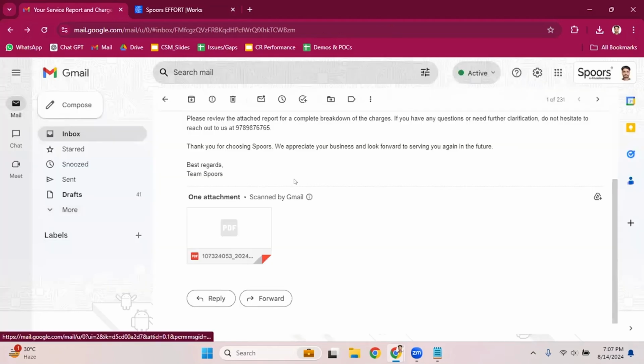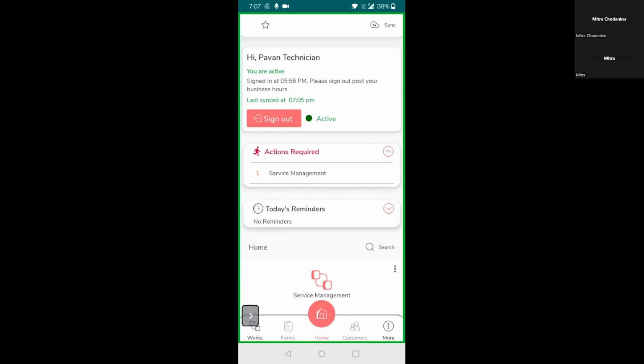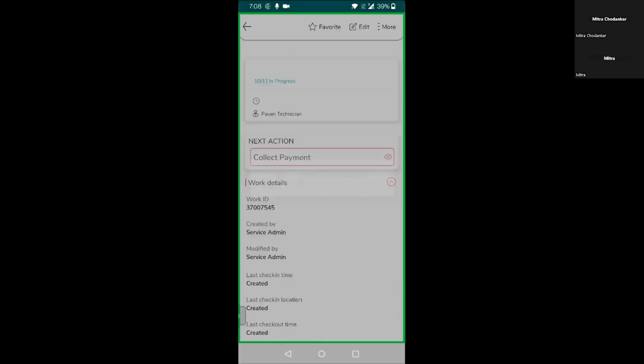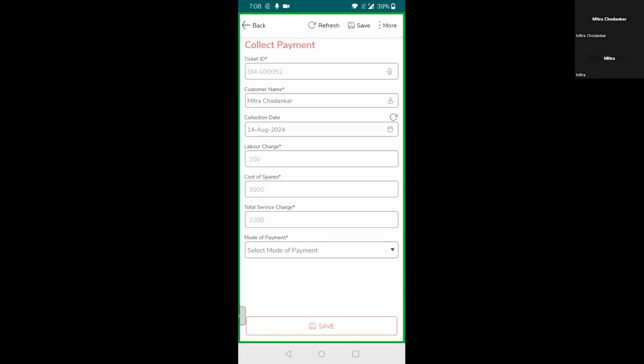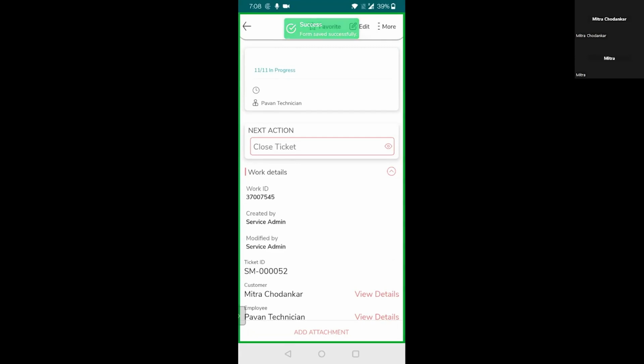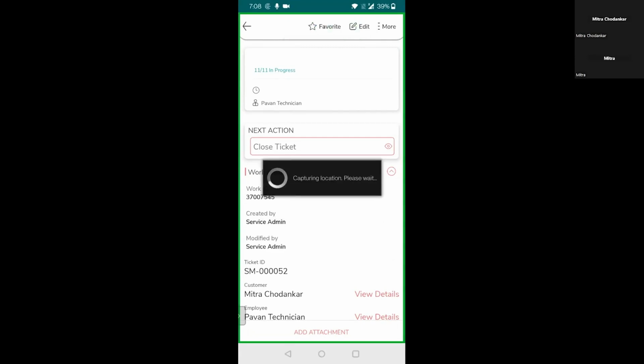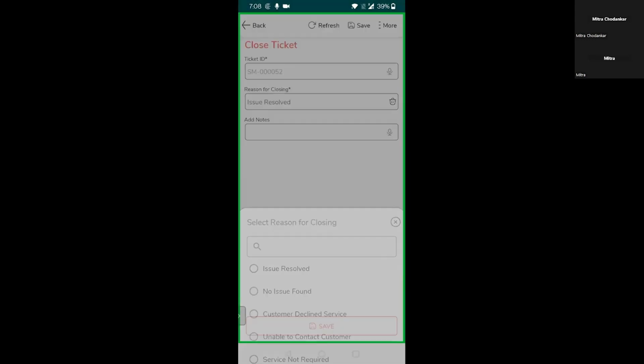Now, once again, I'll switch to the mobile app. I'll go to the ticket and I'll click on collect payment. Now it will show me the detailed breakdown of the charges, and I can select the mode of payment. And once I save this, I can close this ticket. So while closing, I'll have to mention the reason for closing this ticket. I'll say ticket resolved and I'll click on save.